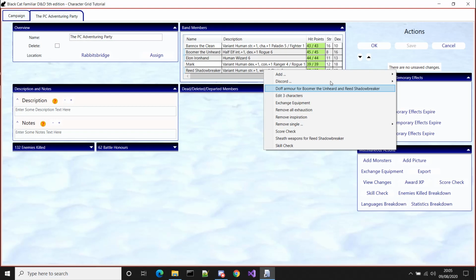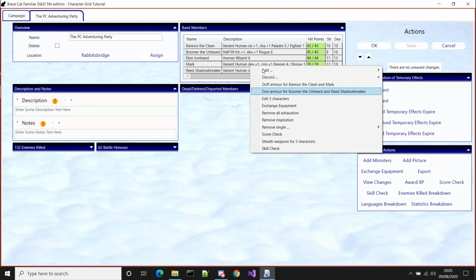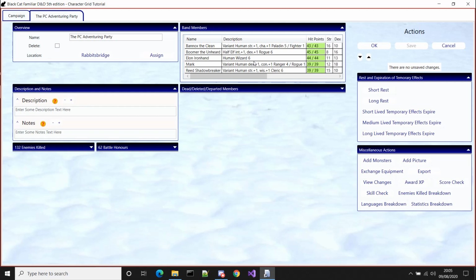Okay, so this next one, doff armor. So this is going to take off the armor. Out of these three, the wizard has got no armor on. That's why there are just two of them. Some dungeon masters like to insist that players take off their armor for a long rest. So if we do that, they now have their armor off. And if I select all of them, I could take off armor for the other two, or I could add the armor back on.